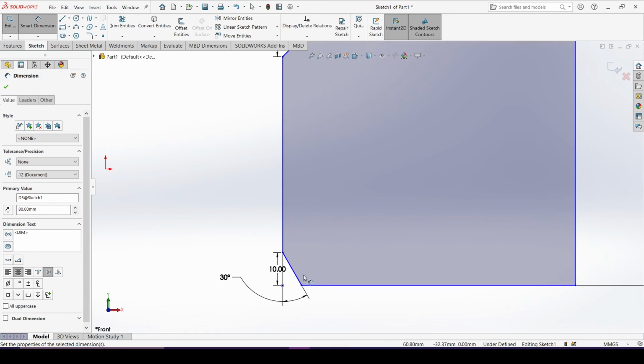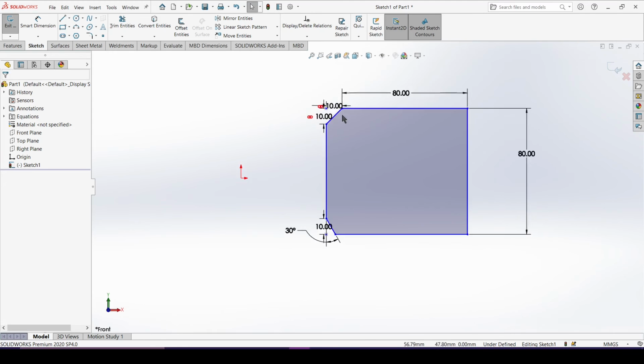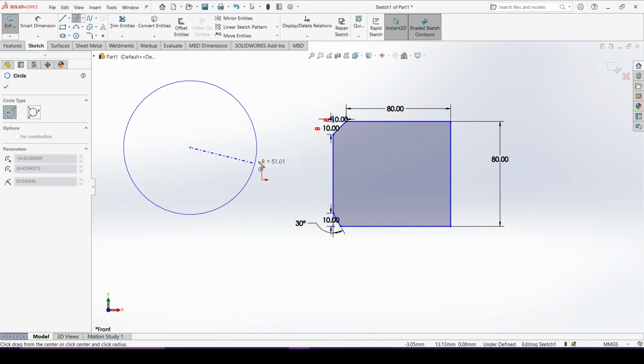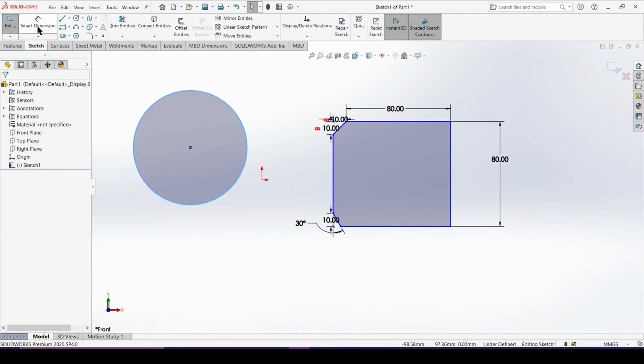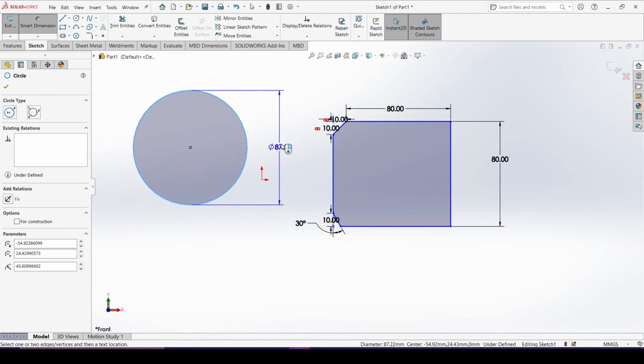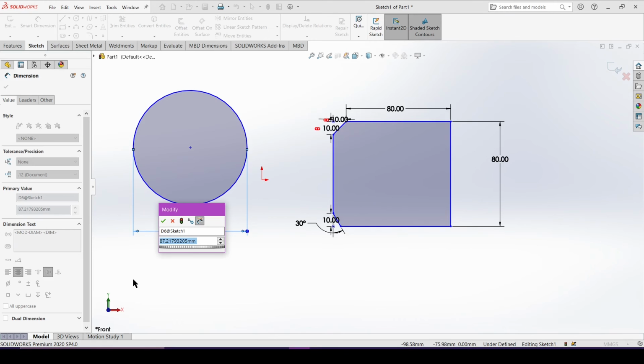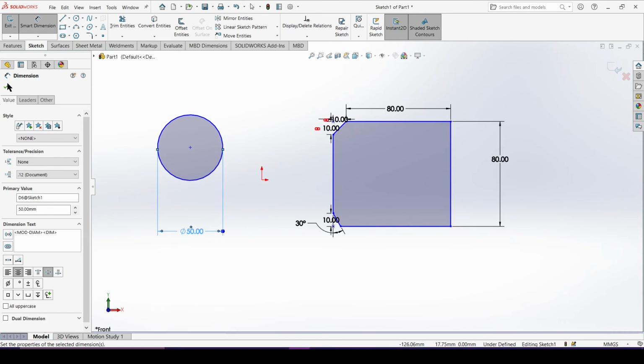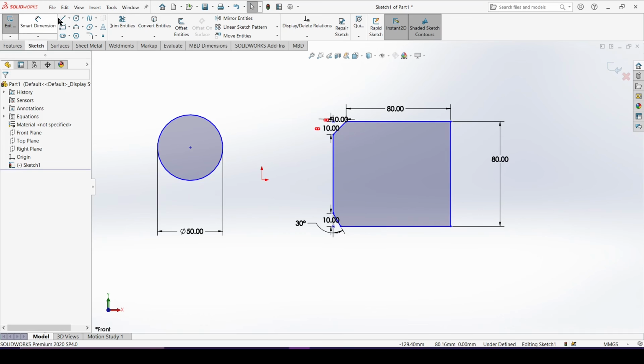Now there's one more thing. Smart dimension also gives dimensions of circles too. So there we go, smart dimension. You just need to click on the circle. It will tell you the diameter. So this smart dimension tool tells everything you need to know about dimensioning, and that is why it is called smart dimension. It is smart, yeah, that's right, everything is smart nowadays. So let's make it 50. Yeah, that's fine, right?